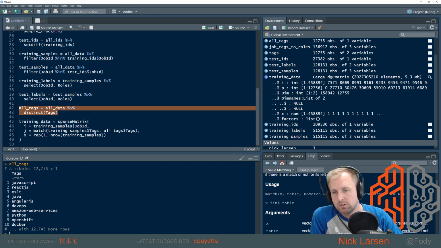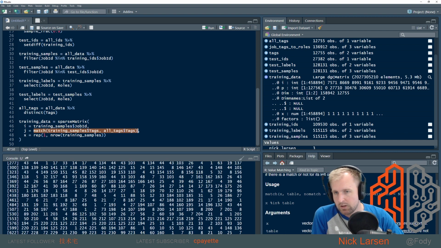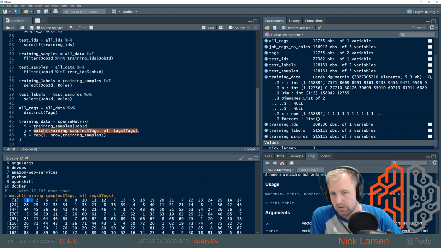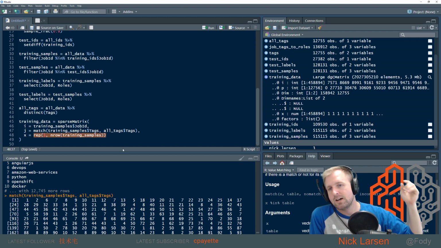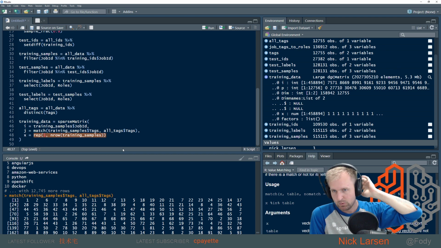So what I want to do is use this tool called match right here, which gives me the index of each tag in my training data in terms of the index that it exists in my list of unique tags. Right? So if I go all the way up here, the first one is 1. So it found JavaScript and it said JavaScript is at index 1. So now I have an index for each of my tags. I have an index for each of my job IDs, and I want to create a matrix that has a 1 at each of those locations. That 1 indicates that this job ID has this tag. That's what we're looking at.